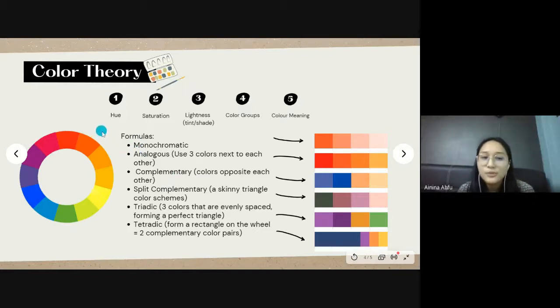The first one would be the easiest formula, which is monochromatic. For monochromatic, we only use one color. It's easy because we just choose one color, and we just use our knowledge on saturation just now, as mentioned by Mina, just like in this example. We choose one color from here, for example here, and then we tone it down. We can look at this example on the next slide. I will show it to you.